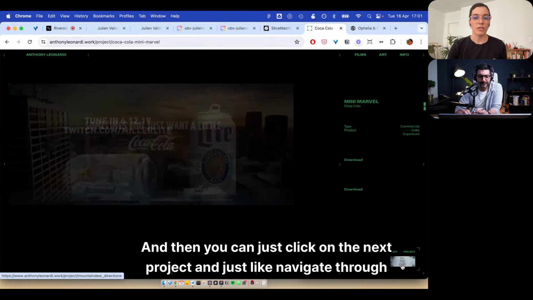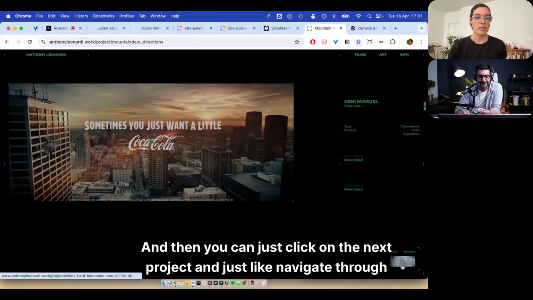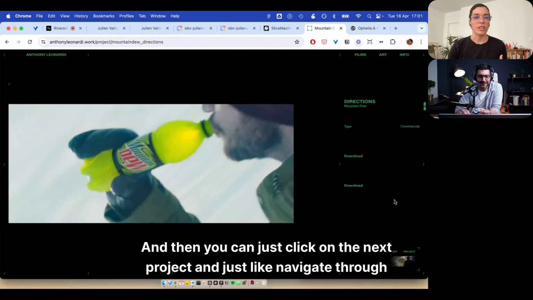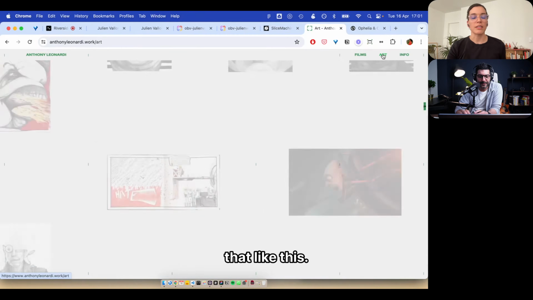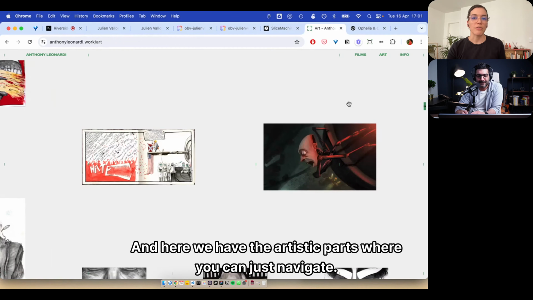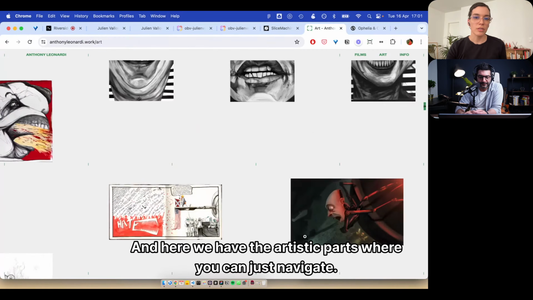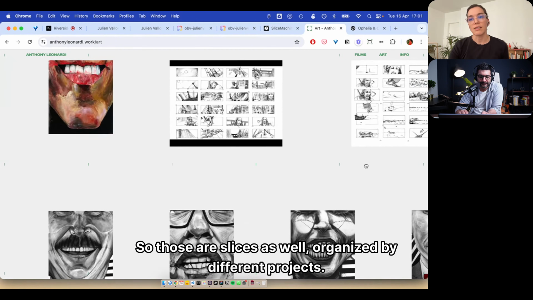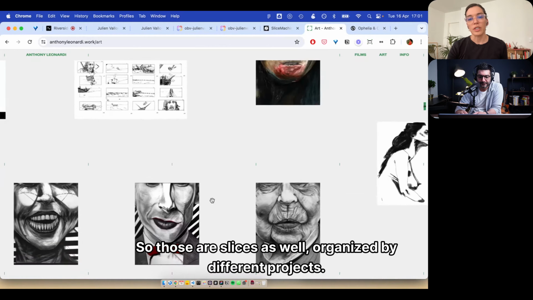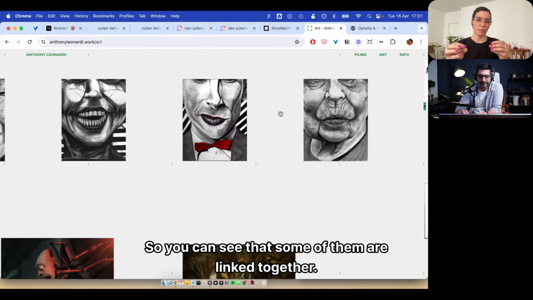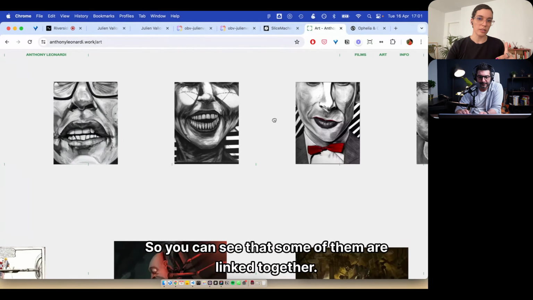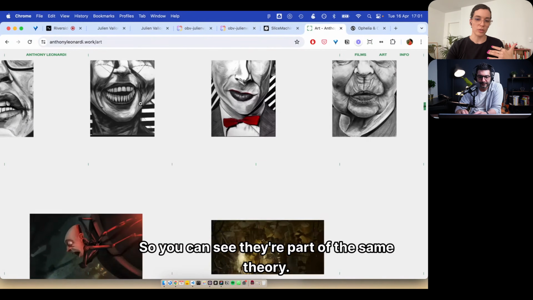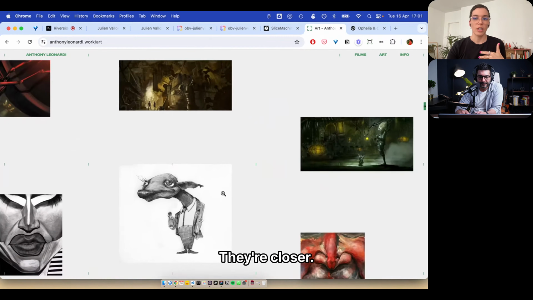And then you can just click on the next project and navigate through that like this. And here we have the artistic part where you can just navigate. Those are slices as well, organized by different projects. You can see that some of them are linked together. You can see they're part of the same series, they're closer.